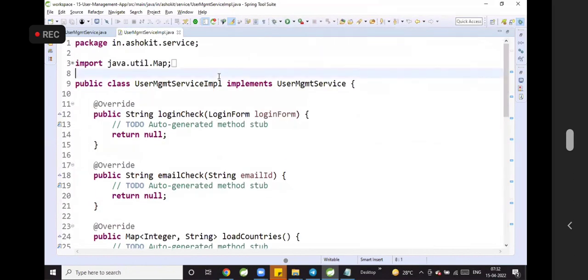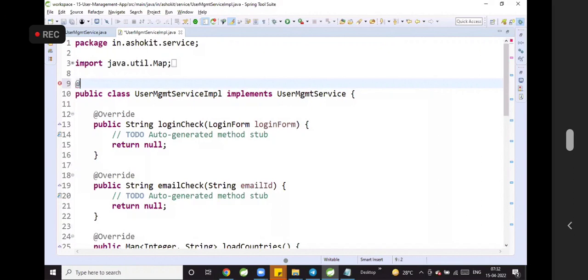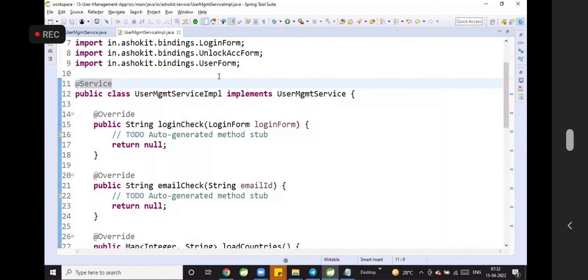Now here guys, first, to represent this class as a Spring Bean, we need to write one annotation called @Service. What is the purpose of @Service? This class will be represented as a Spring Bean. Then next one, we need to implement the login check method.